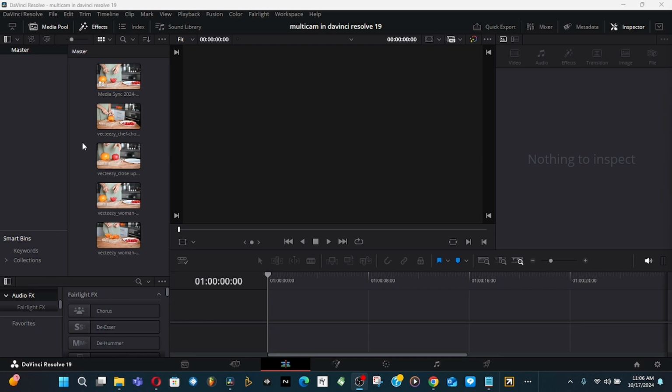Most people prefer to go straight into the edit page. Think of the cut page as you organizing your thoughts and your clips together, and the edit page is where you can start deciding what you need and what you don't need in your final project.